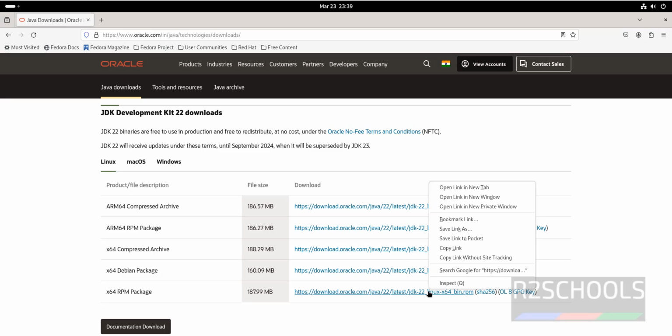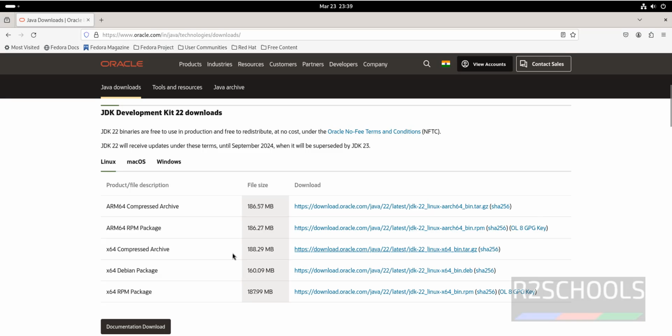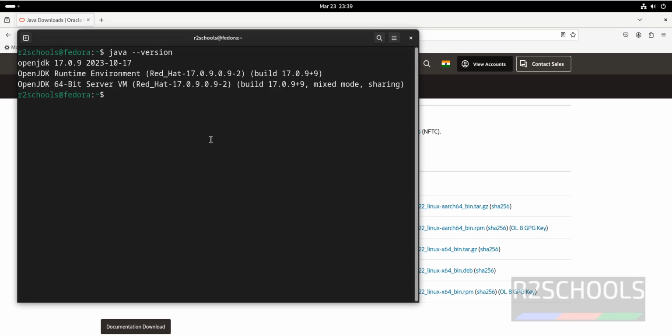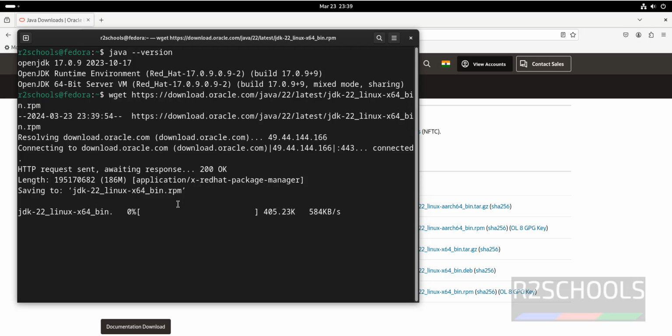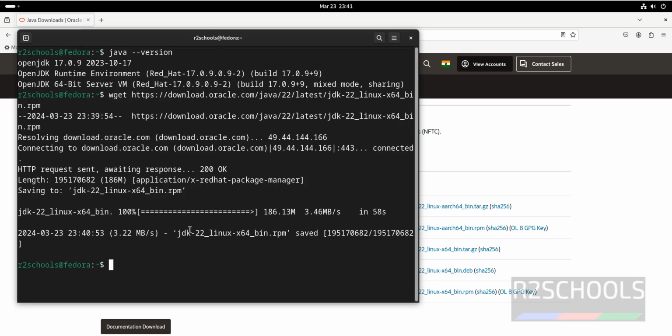Copy this one, right click on it, copy the link, go to the terminal, wget, paste it, hit enter. See, the size is 186 megabytes. Wait until this download completes. See, RPM is successfully downloaded. Control L to clear screen.